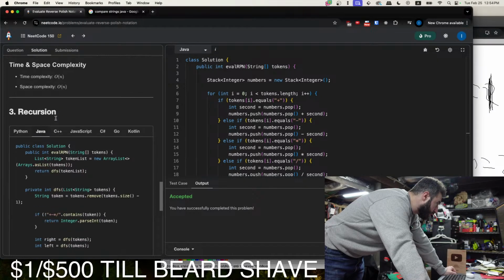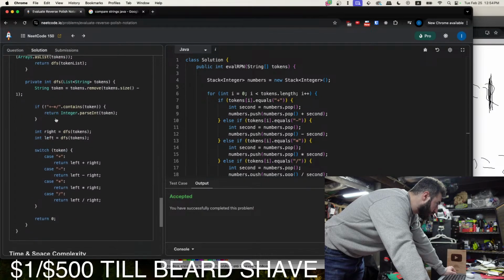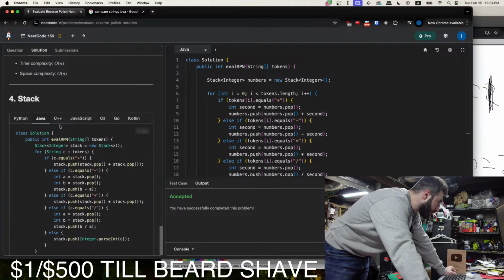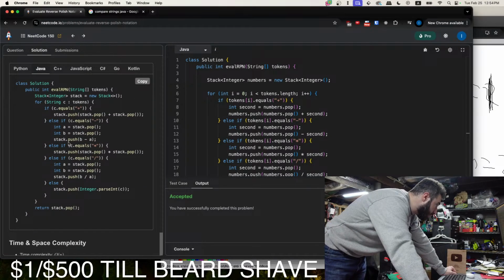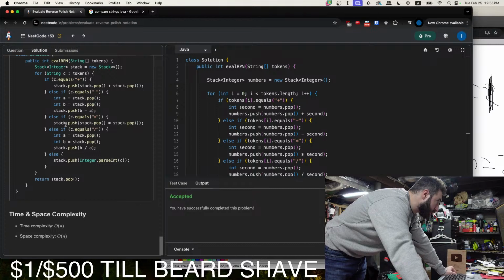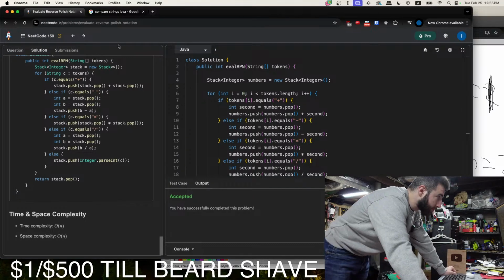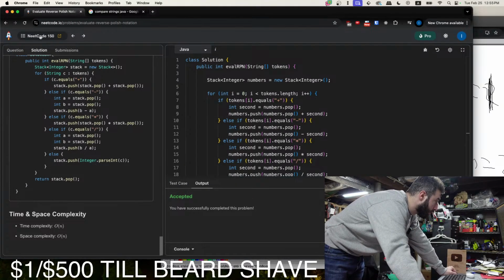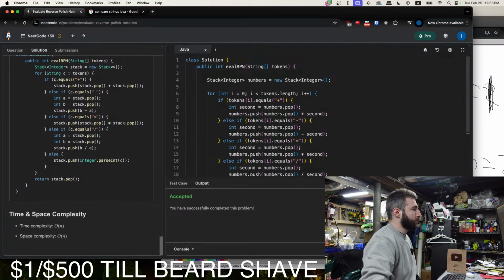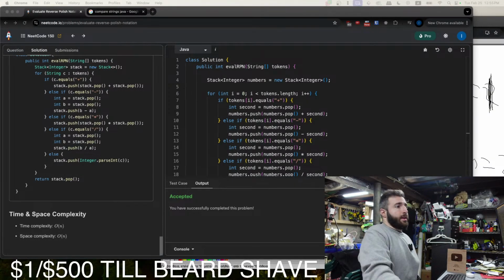O of n time, O of n space, and then there's recursion. Yeah, recursion would be a cool solution. And then there's the stack solution. There we go. There's a bunch of different solutions. I used a stack because the category was called stack. This was honestly not that bad of a problem.